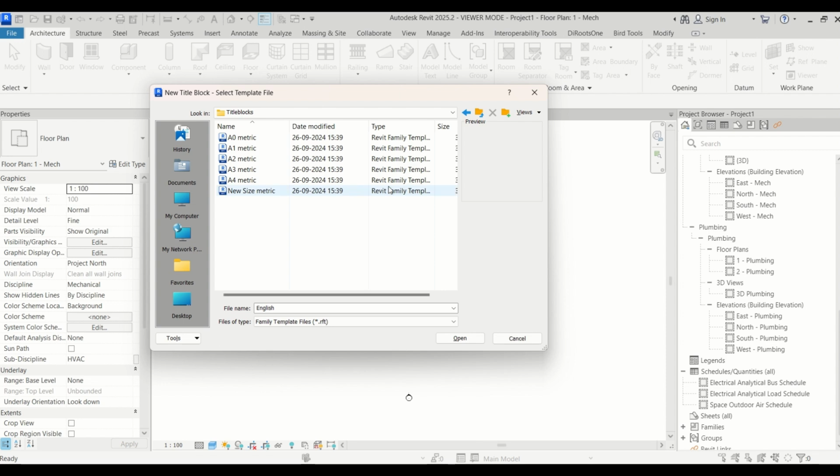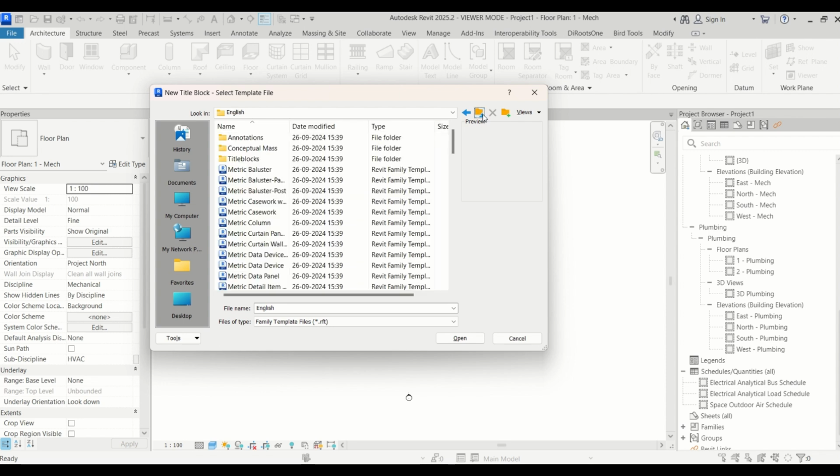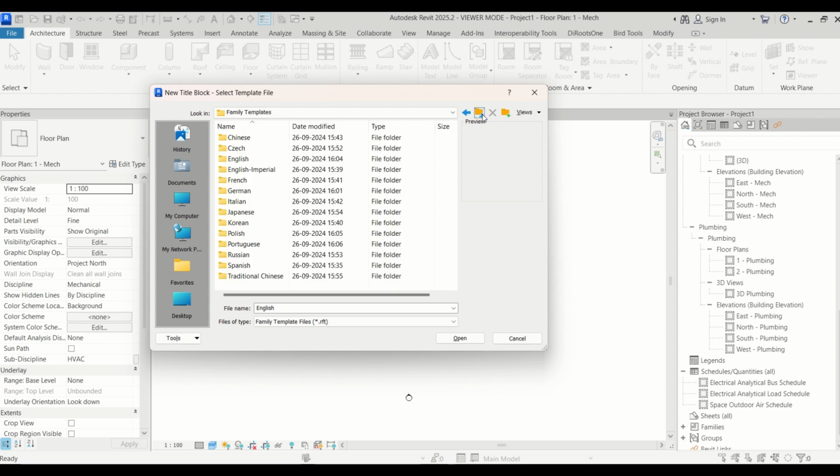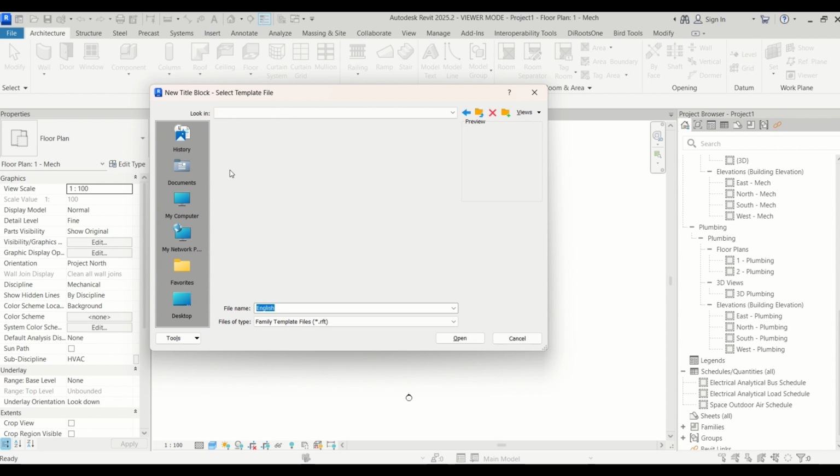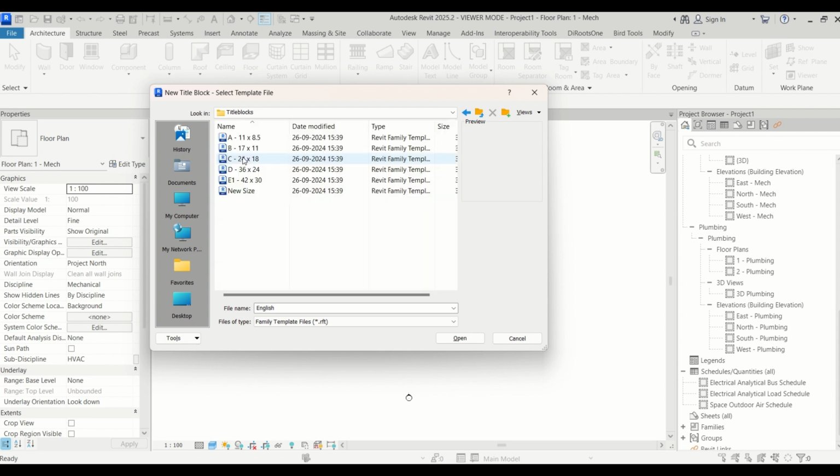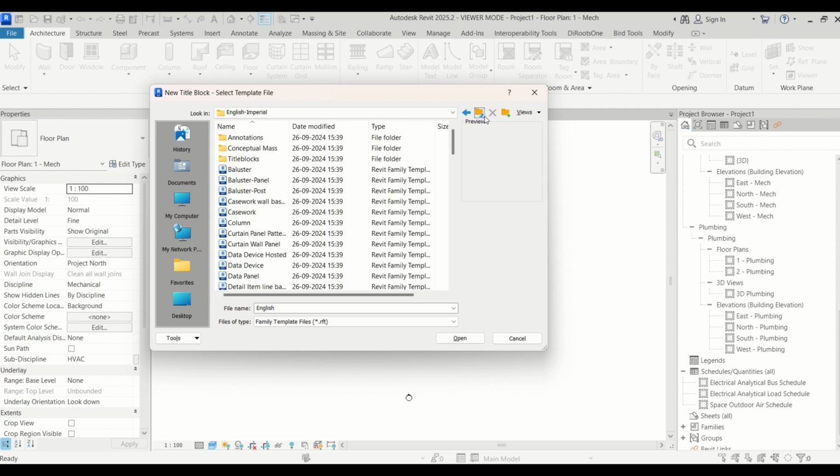What you can do is click on the back side again, because the imperial folder is a different one. Right here inside the folder structure, you can see English imperial. Click on that, click on title block. These all are imperial title block family templates. But right now in this particular video we'll be discussing a metric title block family only.